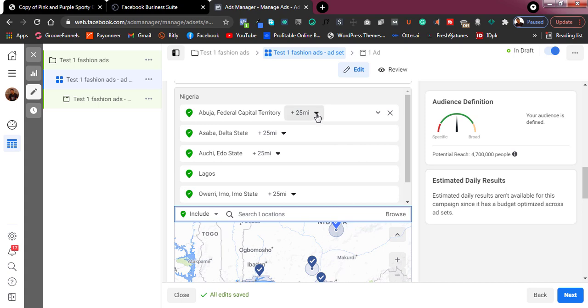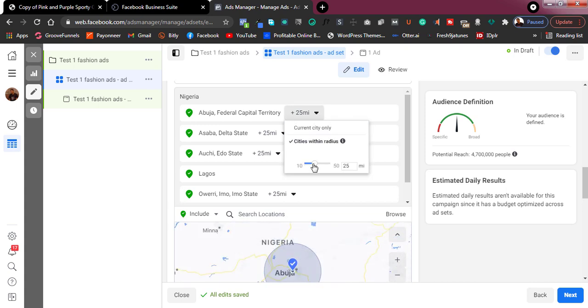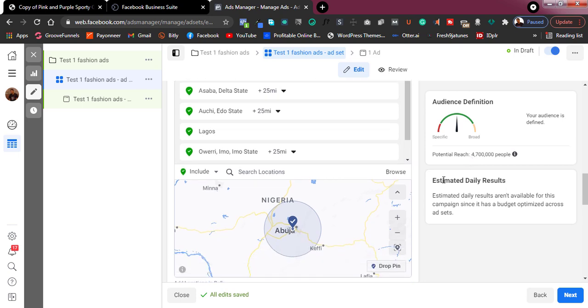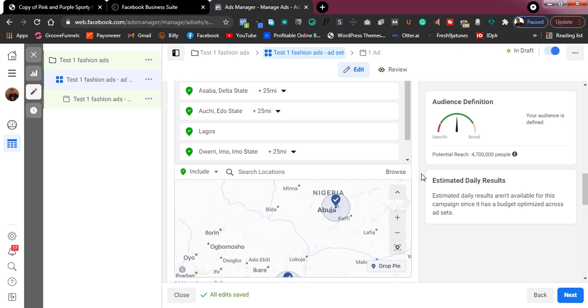So if you choose this place, you can even narrow down to a certain radius of people you want to meet in a certain city, but most times you just better leave it at the one Facebook has provided. So now my ad is able to reach out to 4.7 million people. So it will also depend on your budget. If you put enough money, your ads will fly better.